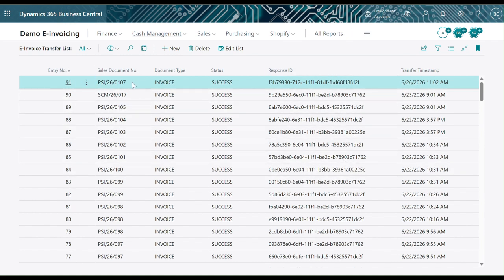Against each sales invoice, you'll have a response ID which is transmitted by the Taxilla ASP. The Taxilla ASP now securely sends the invoice to the PayPal network, to the buyer's certified access point, which then forwards it to the buyer's ERP. The buyer will receive the invoice directly into the ERP where it is ready for processing.